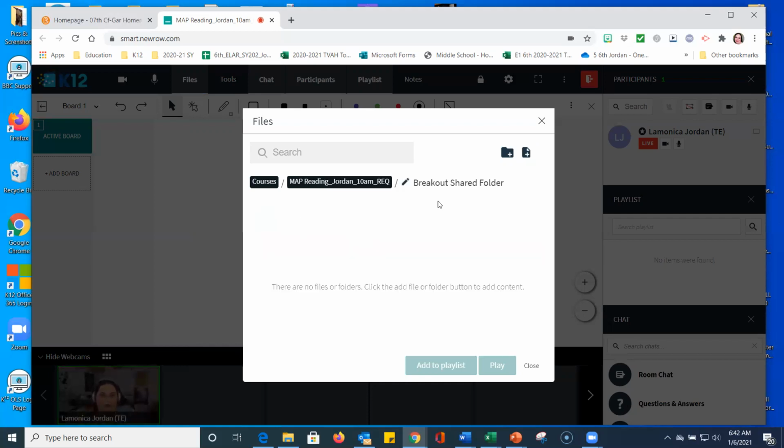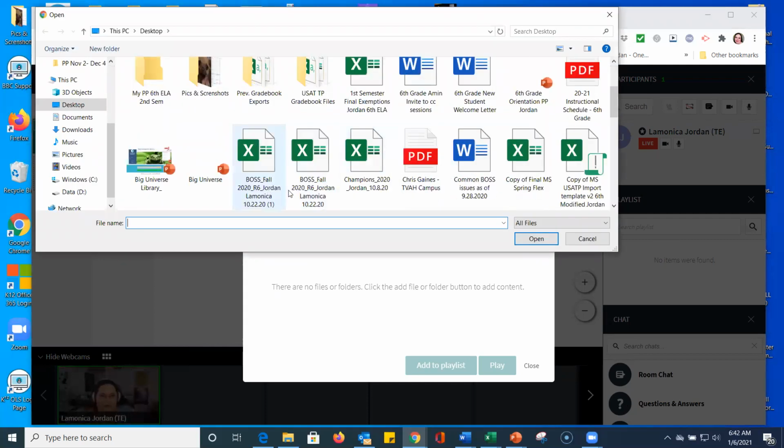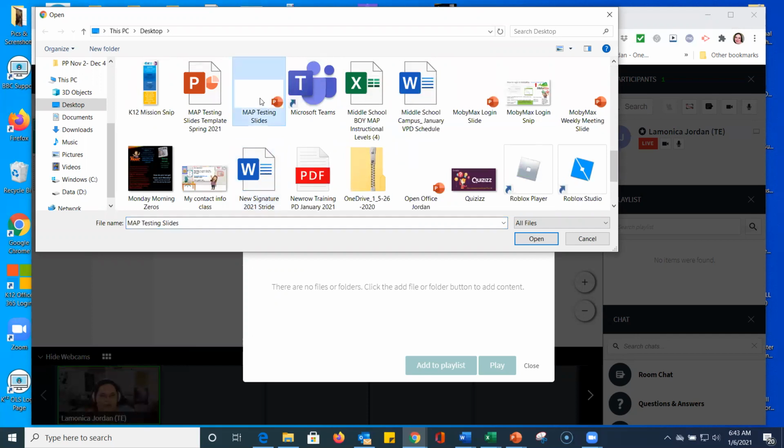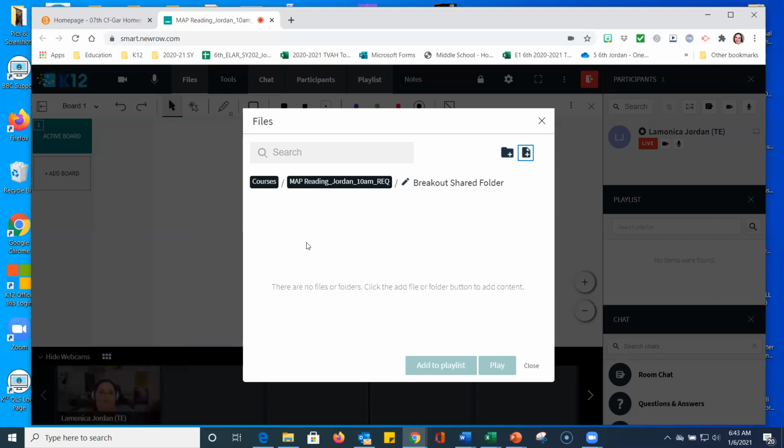Breakout share folder. I'm going to try loading it in here and see what happens. This will automatically load them into the breakout rooms. That would be awesome. We didn't try this last night, but I saw that and I'm like, it may not work. If it doesn't work, then I'll show you the harder way.